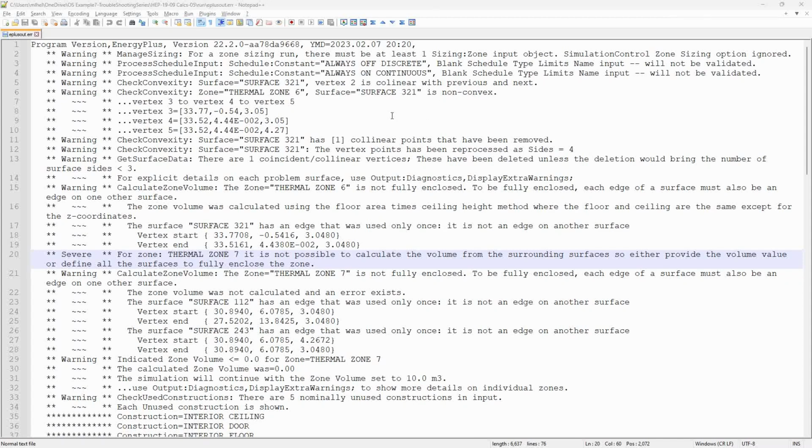So, continuing on our series of troubleshooting with EnergyPlus out errors, the eplusout.err file, we are looking at the next warning. It says CheckConvexity, surface 321, vertex 2 is colinear with previous and next. And then it goes on to say CheckConvexity for thermal zone 6. It references that surface. It says it's non-convex. And it lists the vertices that are having the problems.